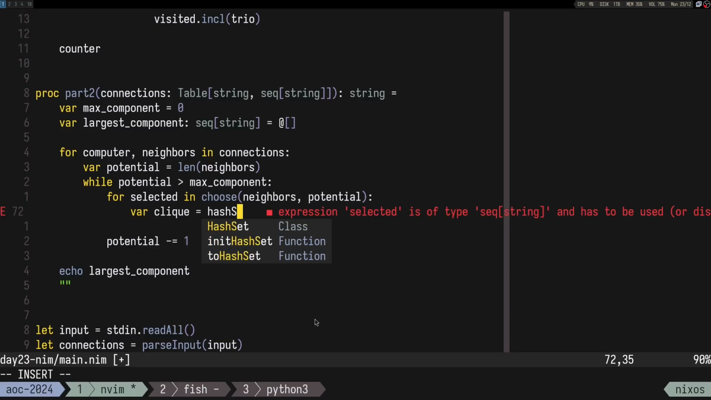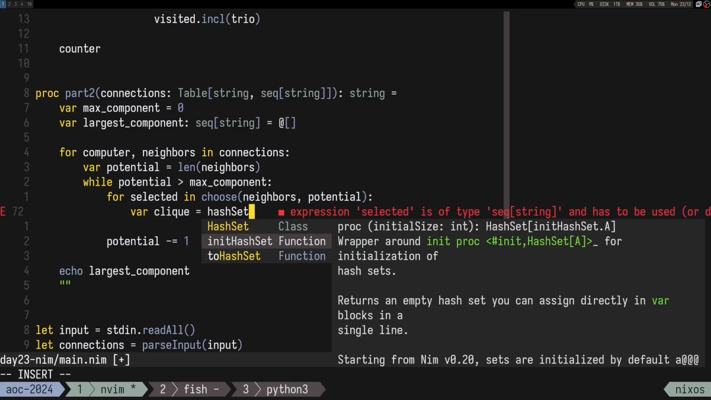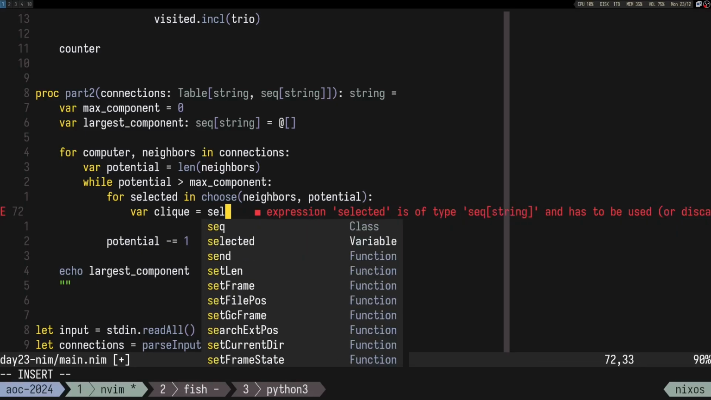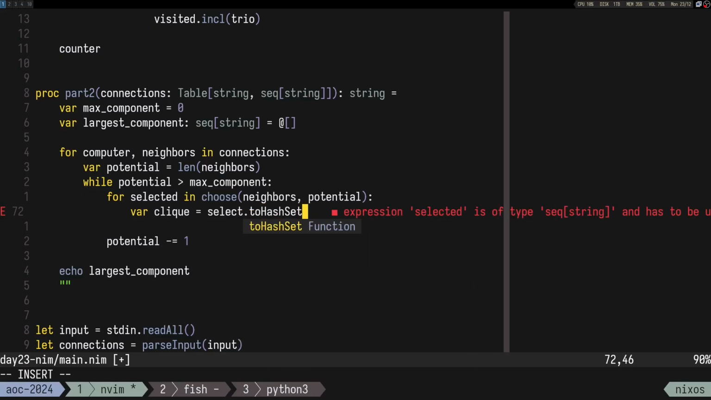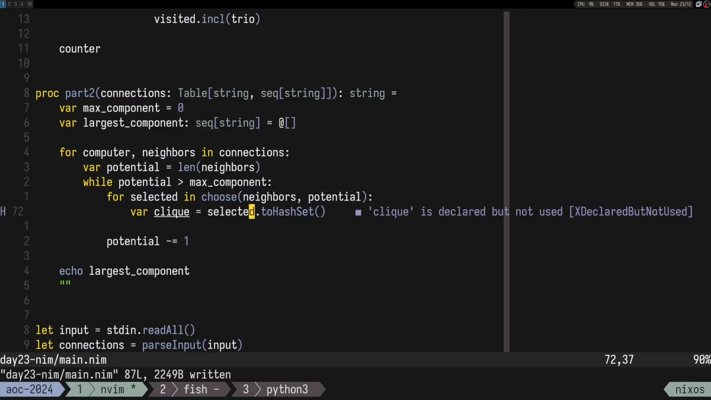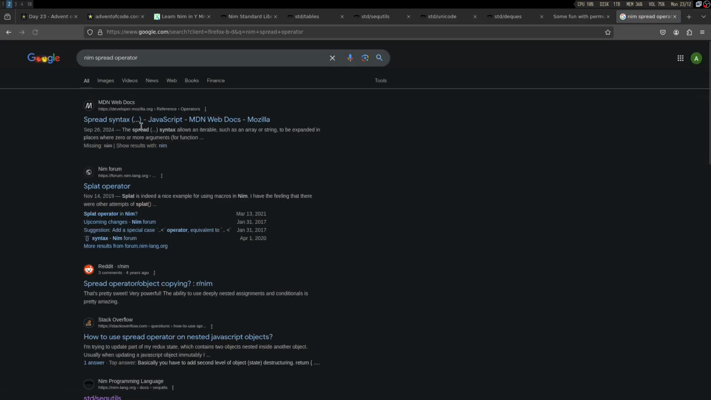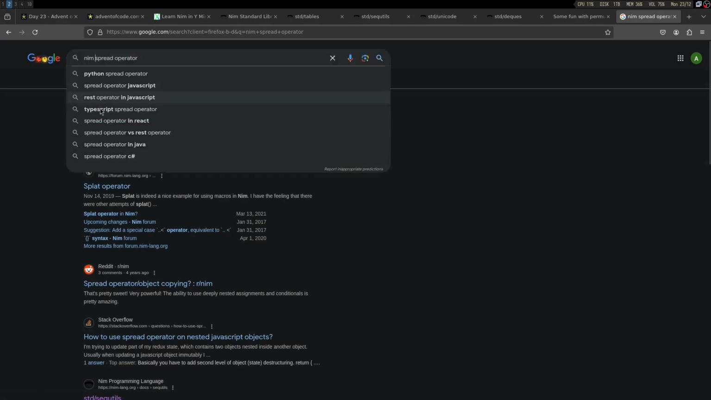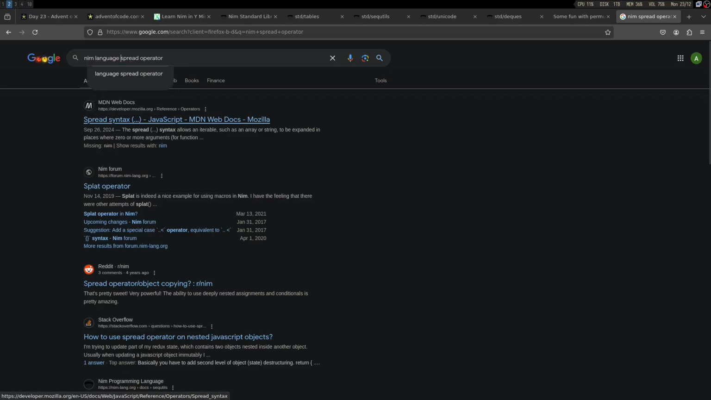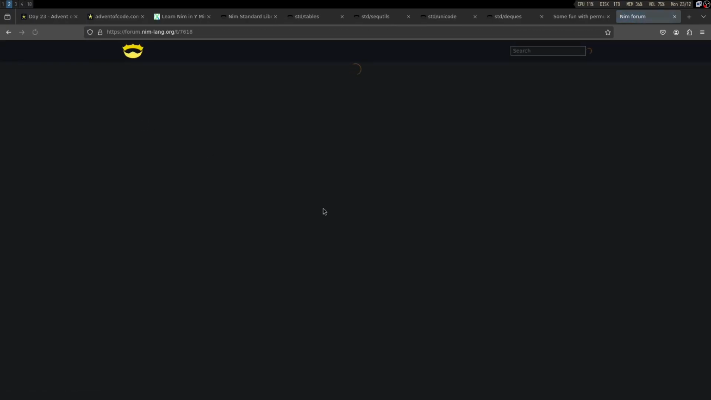So let's say hash init hash set. I guess toHashSet is better. Select toHashSet selected. Can I have a name spread operator? Is that a thing? Nim language splat.